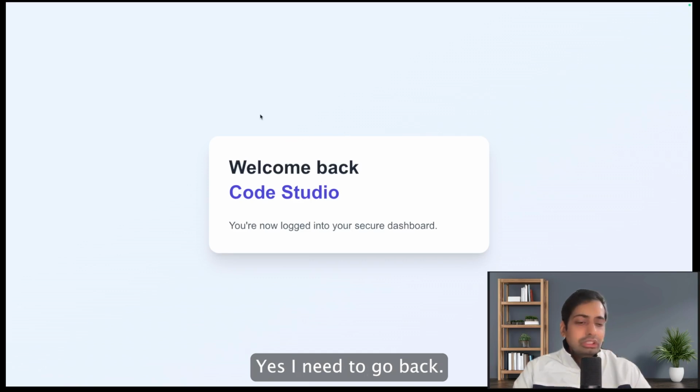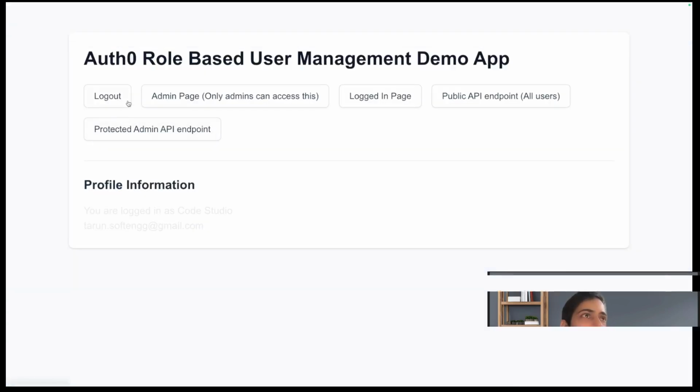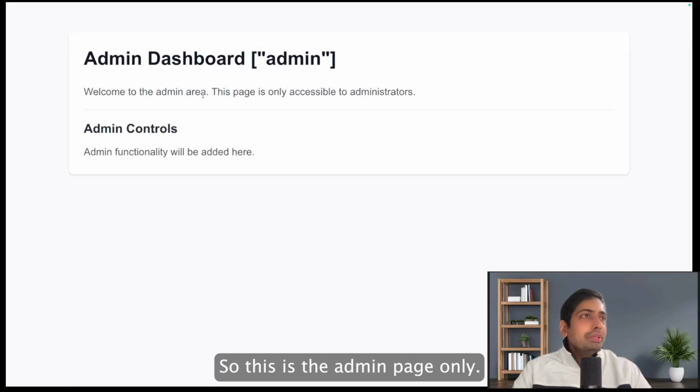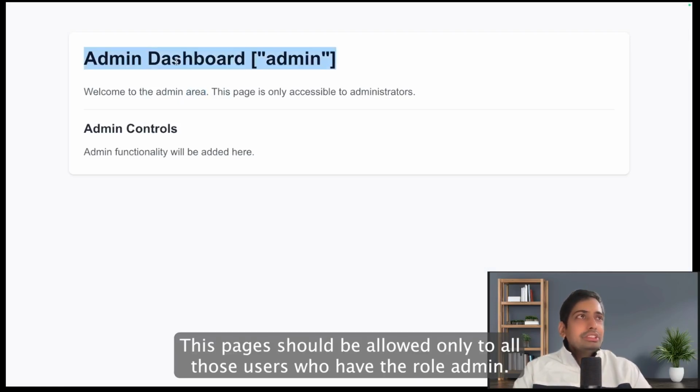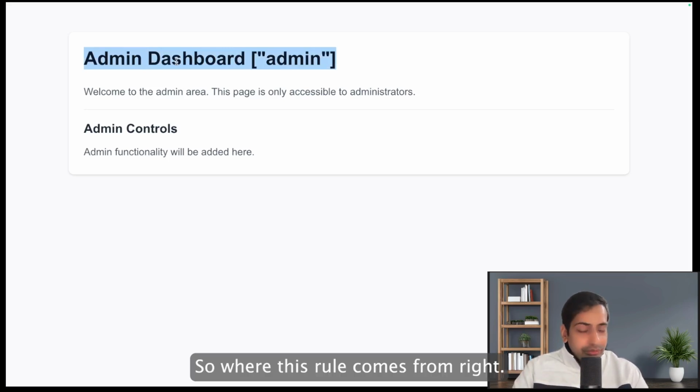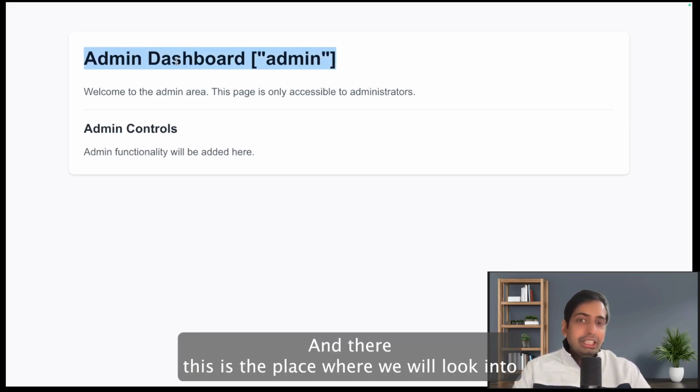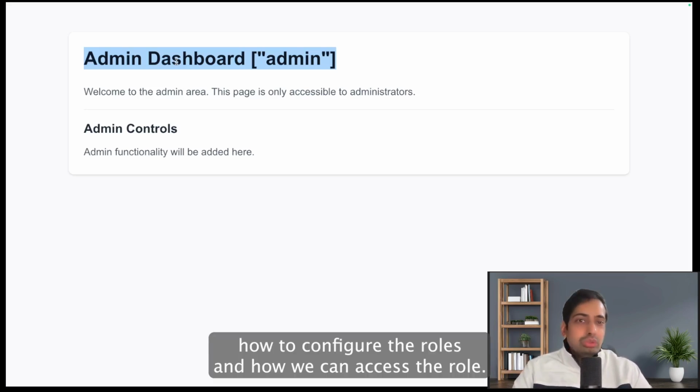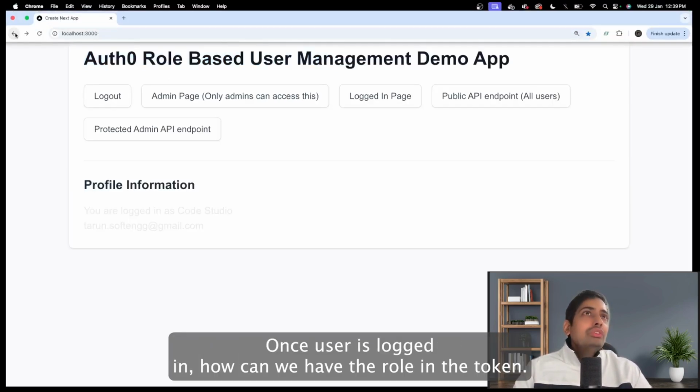Yes, I need to go back. So this is the admin page only. This page should be allowed only to those users who have the role admin. So where does this role come from, right? This is a very interesting thing, and this is the place where we will look into Auth0, how to configure the roles and how we can access the role once the user is logged in.